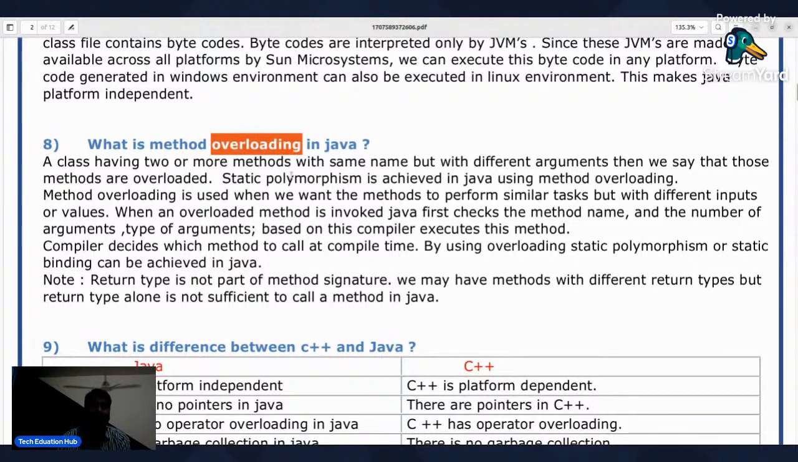So for method overloading, if one class has a method and you want to overload that method, you have to use the same name, but change the arguments: the number of arguments, type of arguments, or order of arguments. And method overloading is used to achieve compile time polymorphism or static polymorphism.